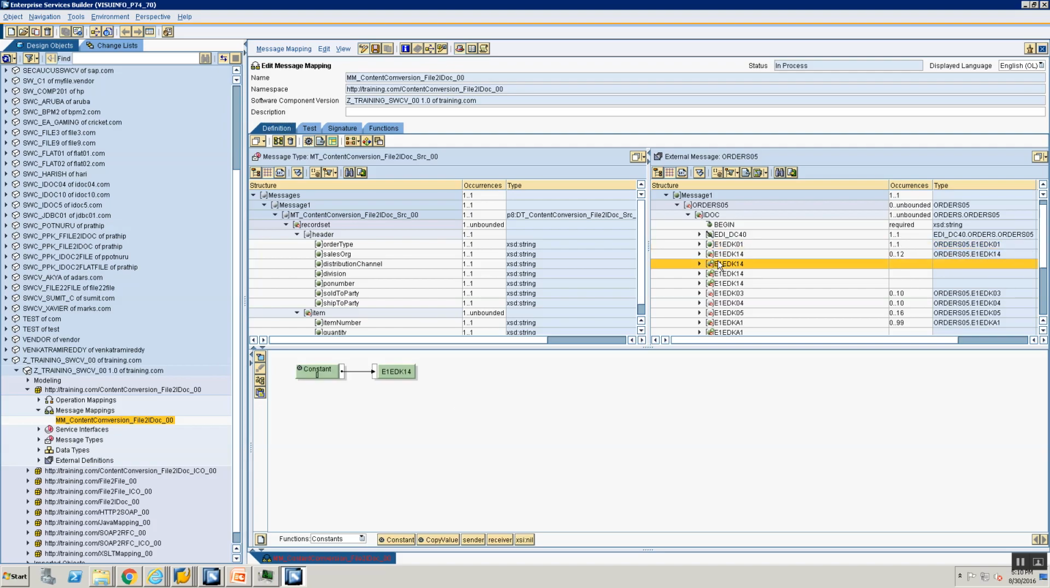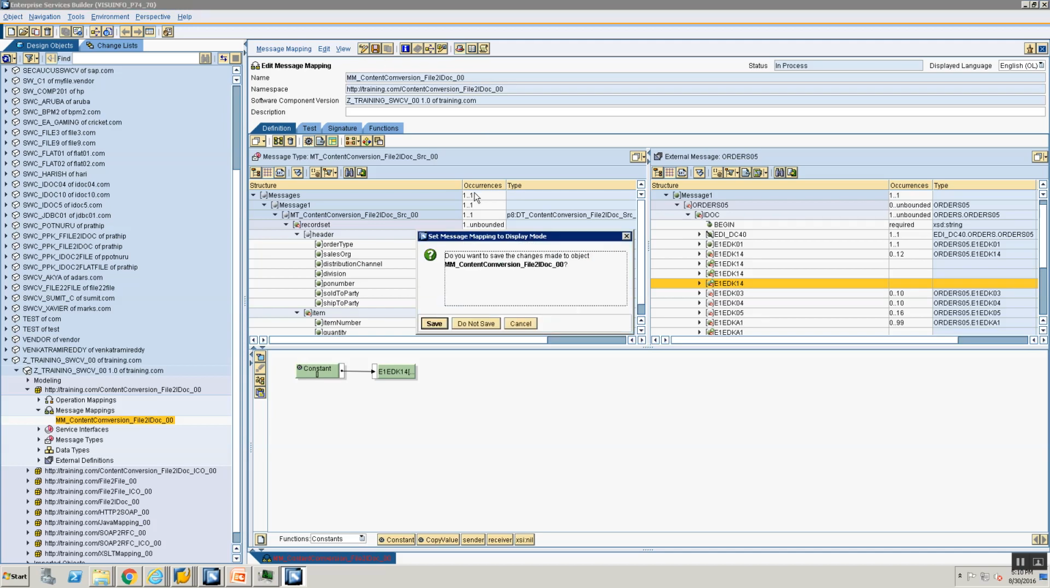So this is what is called refactoring of message mappings. The refactoring of message mappings enables PI to provide you with alternatives. When you change your structure, PI will immediately tell you that you made a structural change and it can help you fix the issues.